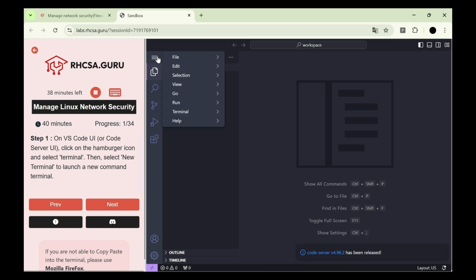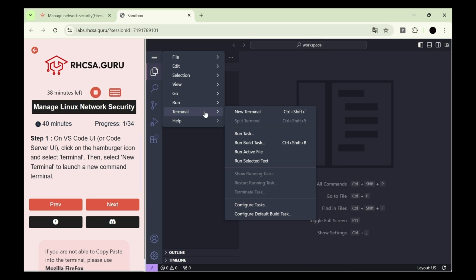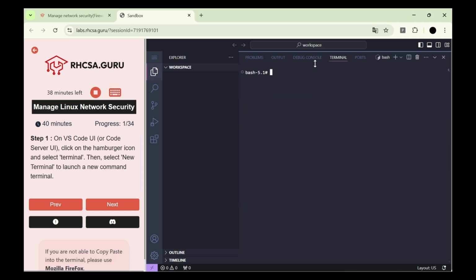In step 1, click on the hamburger icon in the VS Code and choose Terminal. Then, select New Terminal to open a fresh command terminal where you'll execute the upcoming commands. Now click on the Next button.